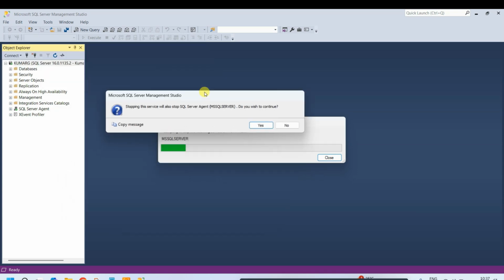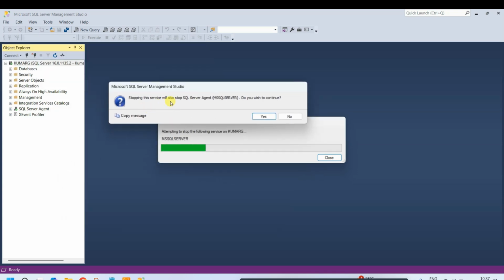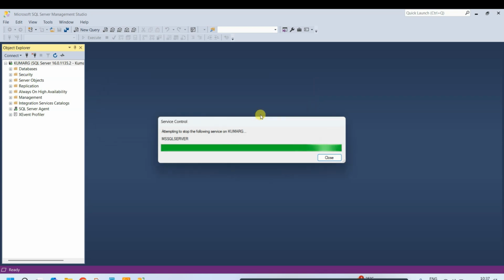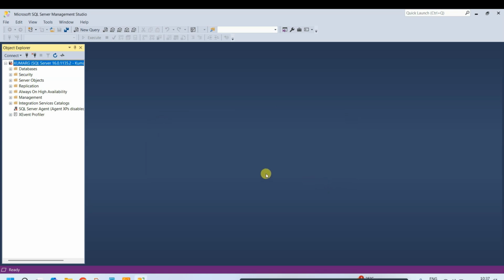See, stopping the service will also stop SQL Server Agent. Do you wish to continue? Yes, click yes. Now it is stopping, and now it is starting. The server has got restarted now, and it came to green color.